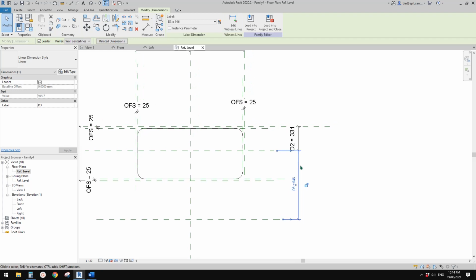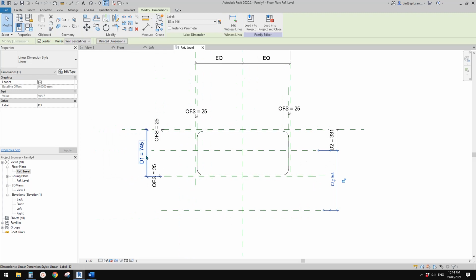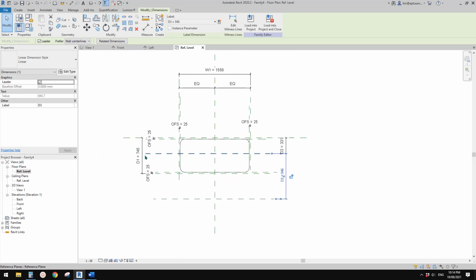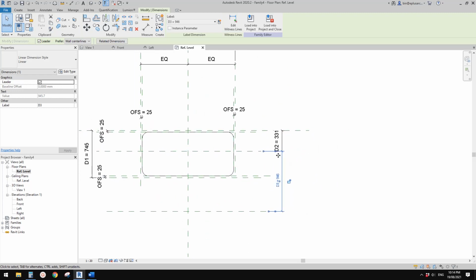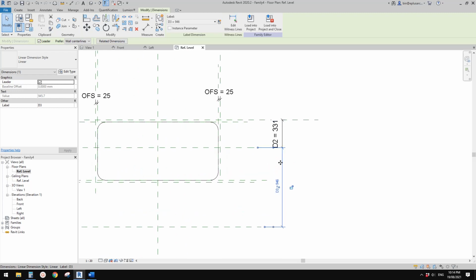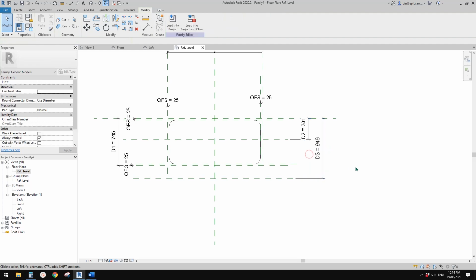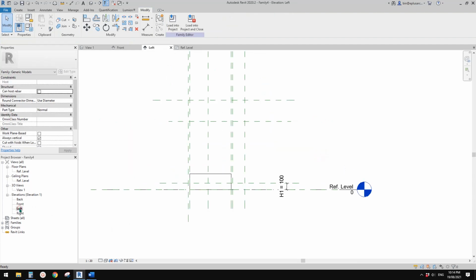So at least from D3 we know that this is the overall. Otherwise we don't have any parameter or dimension telling us the overall dimension. So I'll just select this dimension, drag this point to the back, and then select this dimension again and link it back to D3. So good. Now the same, let's go to the left.